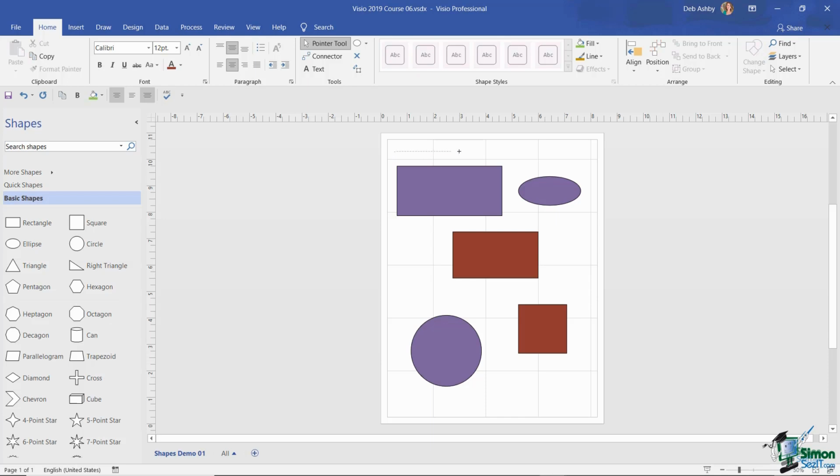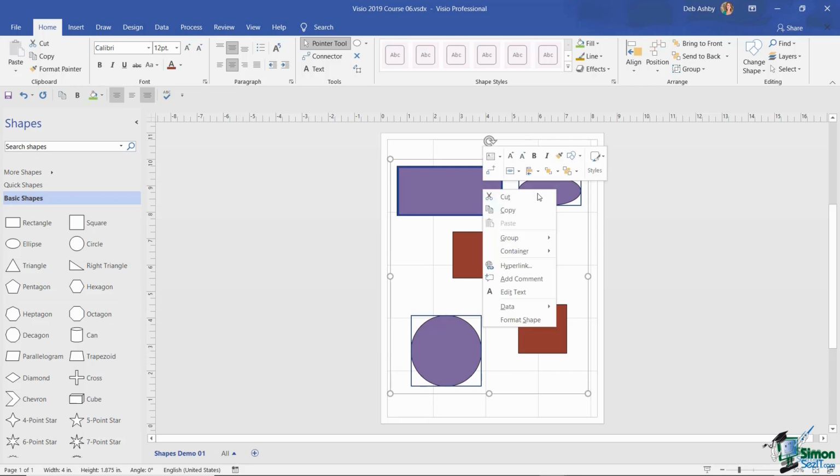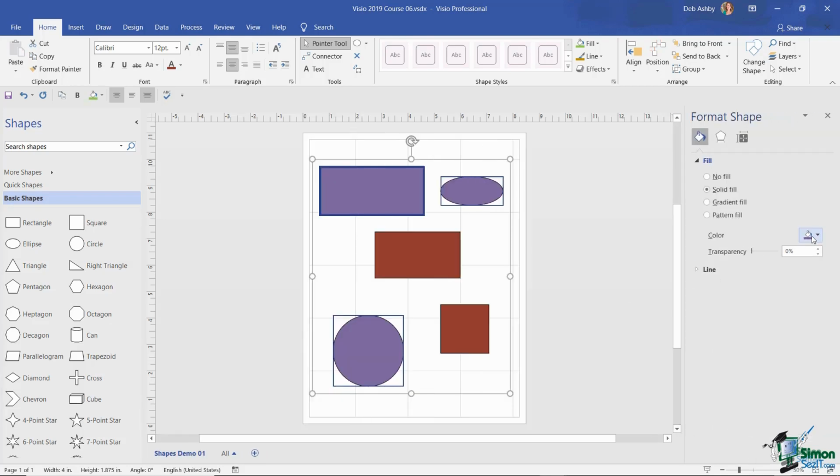So this time I can draw a free-form shape around what I want to select. So I want just the purple shapes. So I'm going to draw all the way around the outside, join it up, and now only those shapes are selected. And just for fun, I'm going to right-click, format the shape, and then change the background fill one more time to this blue kind of color.